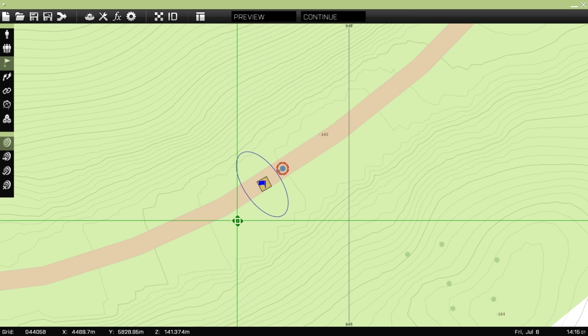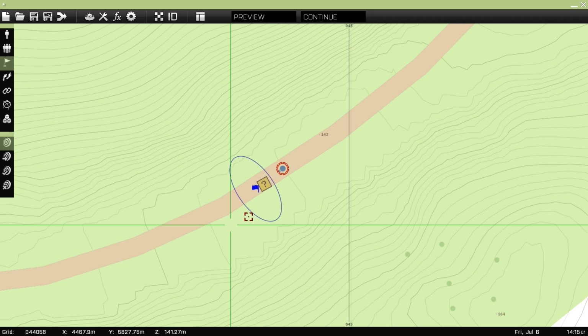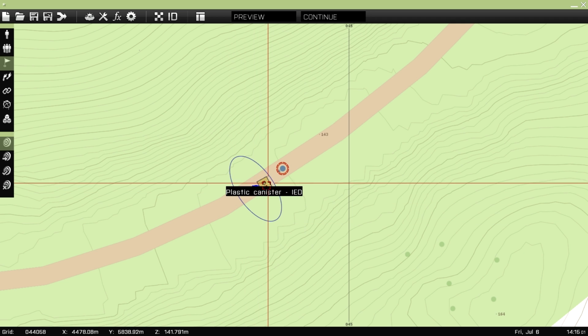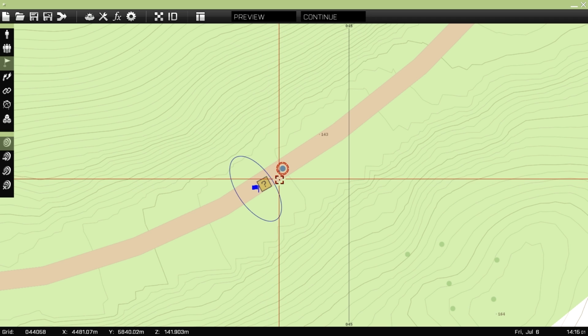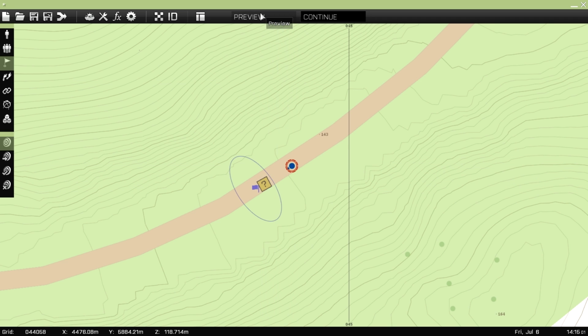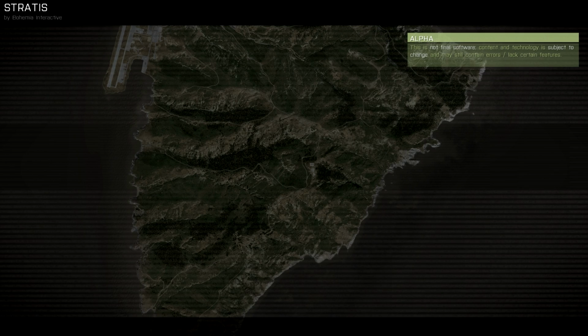So now what's going to happen is when any blue 4 hits this trigger, the plastic canister that's named IED is going to explode. So let's check it out. And by check it out, I mean let's go kill ourselves.